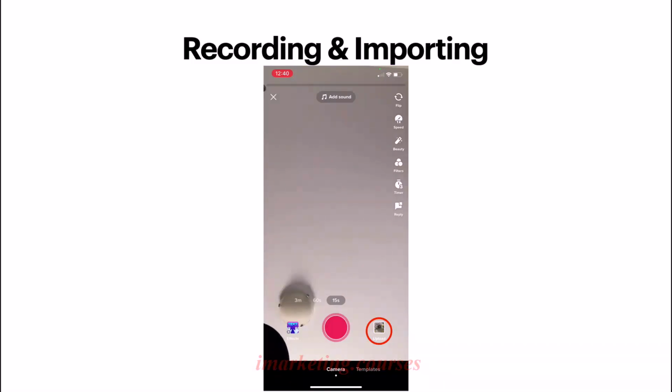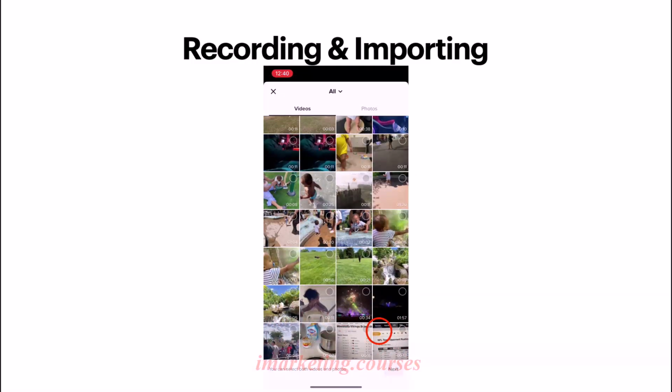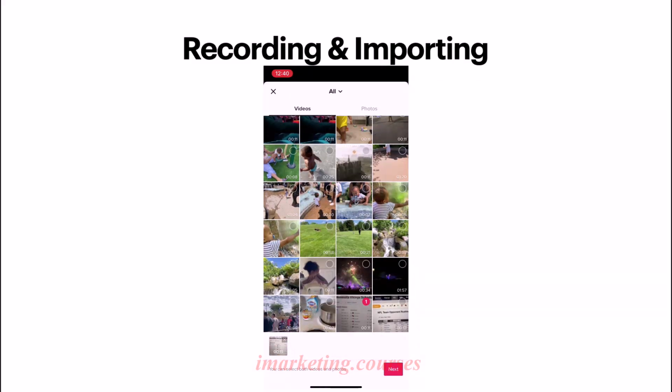It's just a square that says upload. Tap that, and that will bring up all the videos in your camera roll. You can switch to photos as well if you want to have photos and videos within your TikTok video. So up top, there's a photos tab. You can switch over to that. But as you can see, the most recent 2 videos are the ones I just recorded. So the order that you check them off, for example, 1, that's going to be the first clip in our video. 2, that's going to be the second clip in our video.